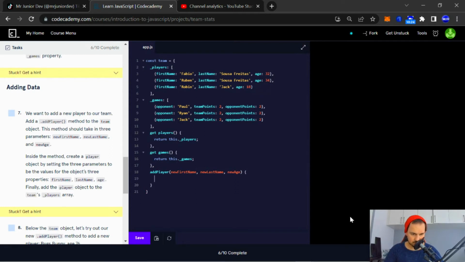And then inside the method, create a player object. Okay, so now just call it, let's just use the let keyword in case we're going to reassign the player variable or the object. Okay, so let player equal, then they said inside the method create a player object by setting three parameters to be the values of the object's three properties: first name, last name, age. Finally add the player object.